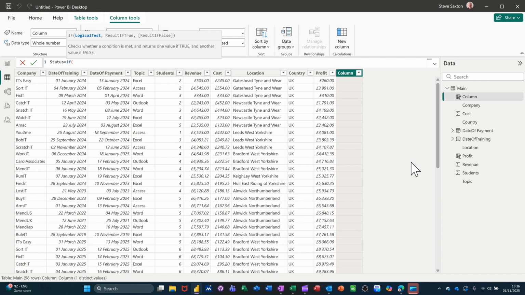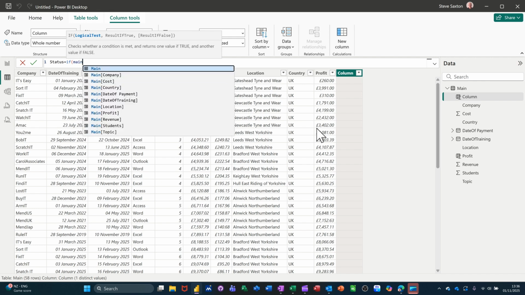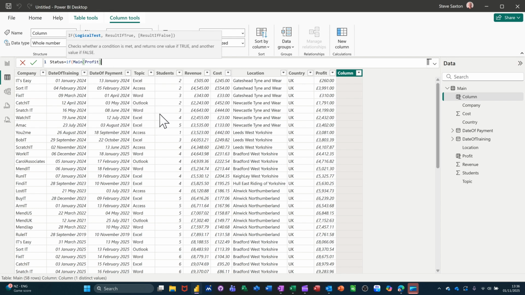So if I type main profit, I want, so there's profit. If main profit is greater than 5, let's go 5,000. I'm just looking at the figures there. Let's go 5,000. That won't be so many. Comma. If that's true, I want it to say good in this column. Comma. If it's not true, I want it to say bad. Notice that I have to put quotes around each word and then close the bracket on that.